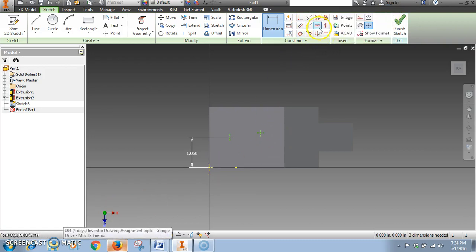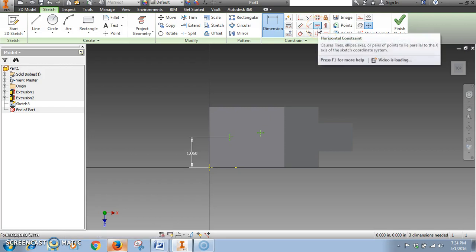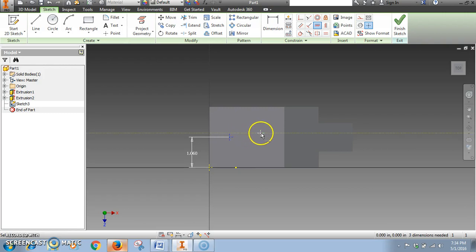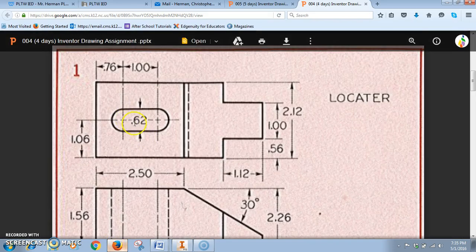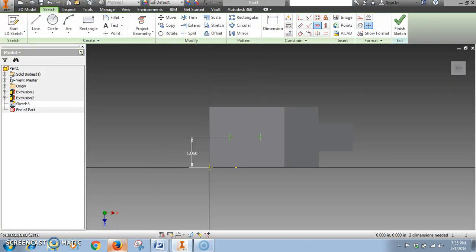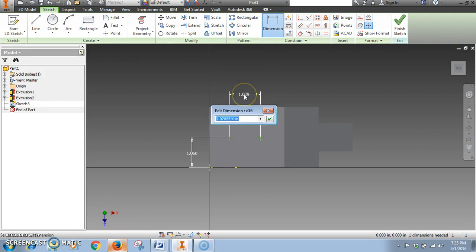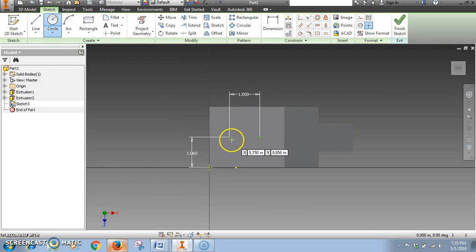Now I can use this, this is called horizontal constraint. If I click on my horizontal constraint, I'm going to make this line and that line horizontal, which makes it perfectly lined up. So that's another cool little constraint. So once I have that, these points are going to be 1 inch away. So I'm just going to dimension these points, click, make sure this is 1, enter. And I'm going to have a circle.